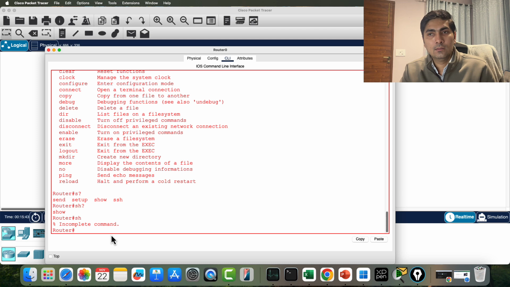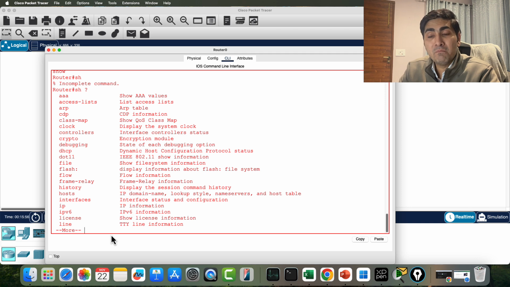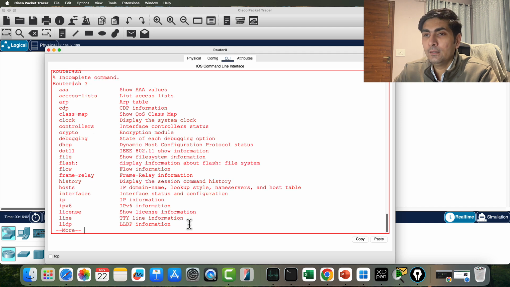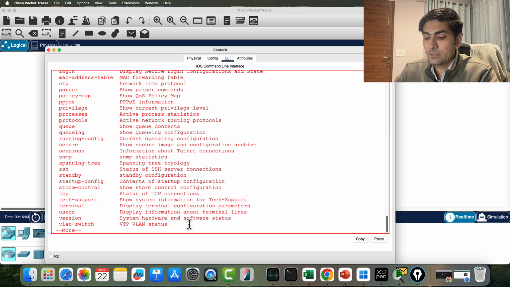It means this command, this letter SH, is not enough, right? It is not a command. There are a few more keywords there. So SH space question mark. There are many options you see now, starting from AAA till line, and then hit enter or press the space bar.